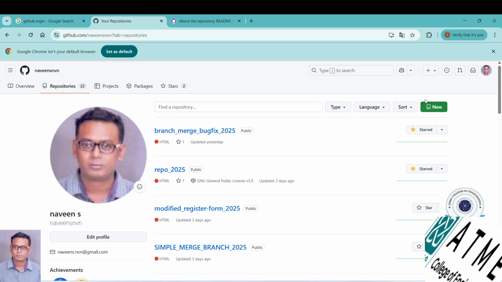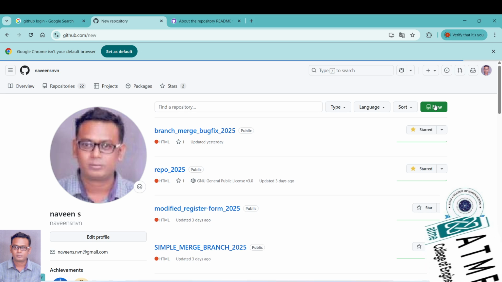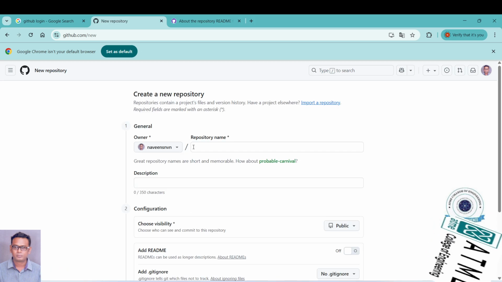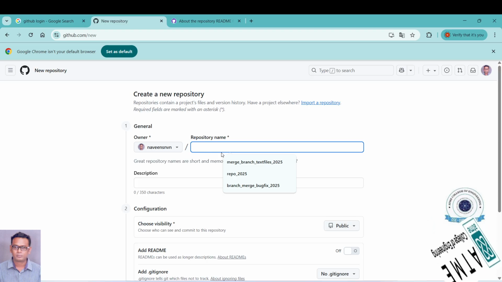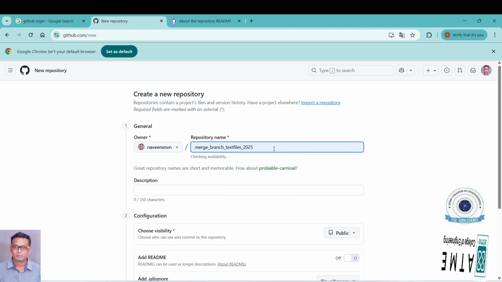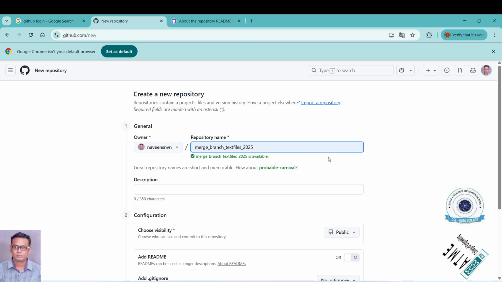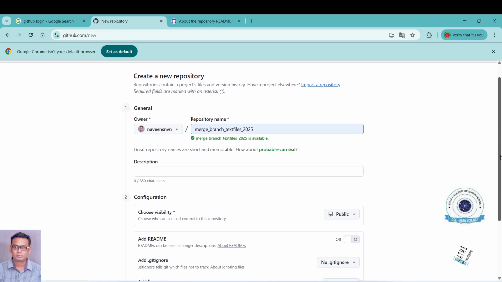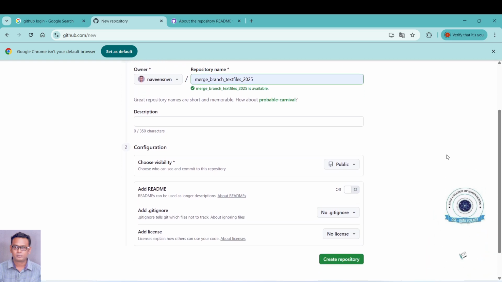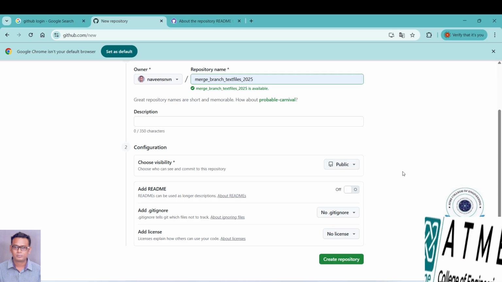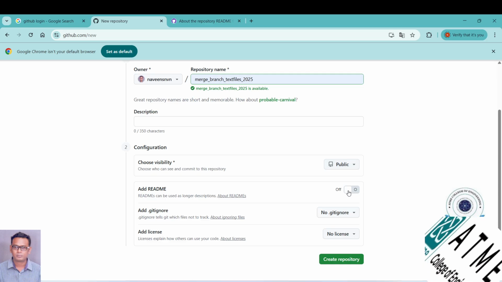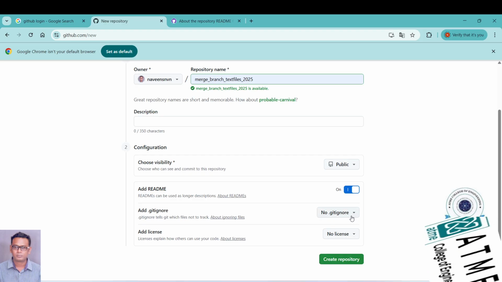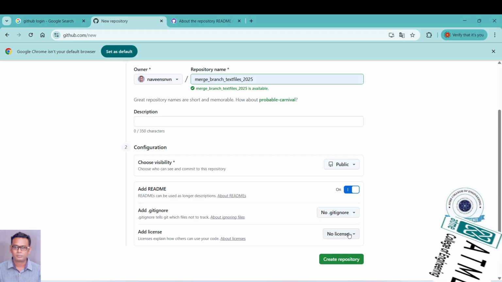So here I will click on the button in order to create a new repo. I've already typed in the name. I will select merge branch text files 2025 as the repo name. You can give any name as per your convenience. I will choose the visibility public, so anyone can access. I'll add a README file, ignore the .gitignore file, and add a license.